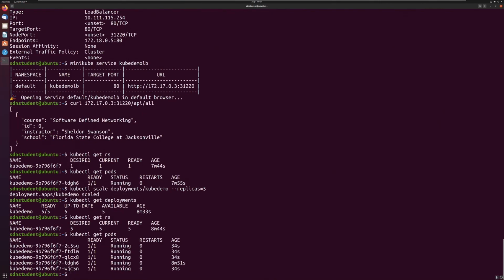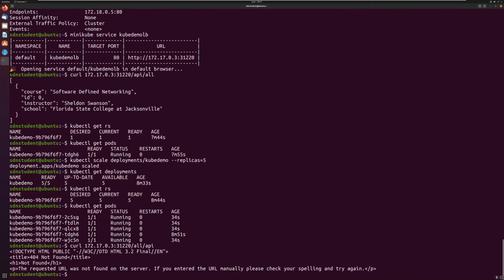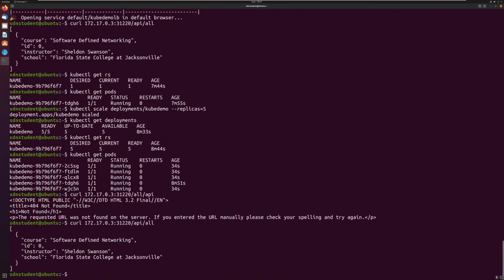One has been running for 8 minutes 51 seconds and the others for 34 seconds because they were just created. Let's verify that I can in fact curl my app again. Might help if I use the correct path. And there you can see I now have 5 pods running, and I can get specific information on each pod by issuing my describe command.